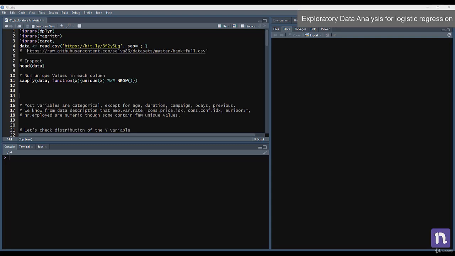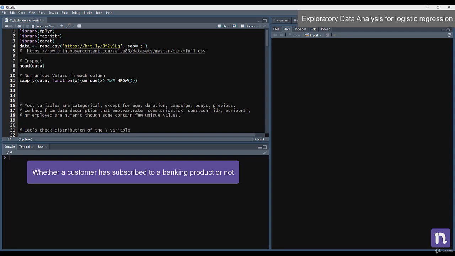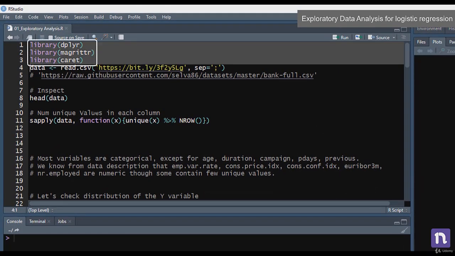Before we actually build the logistic regression model, it's a good practice to get an understanding of which variables are going to be useful in predicting the y variable. The y variable in this case is whether a customer has subscribed to a given banking product or not. Let me start with loading the libraries. I'm using the dplyr, magrittr and caret packages. dplyr and magrittr are used for data manipulation, whereas caret is a machine learning package we will see later on.